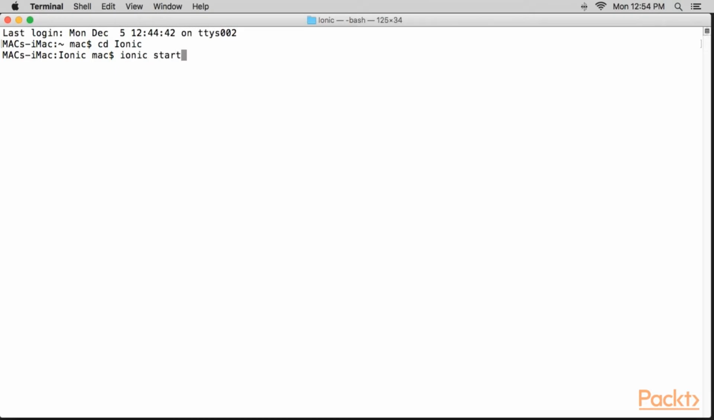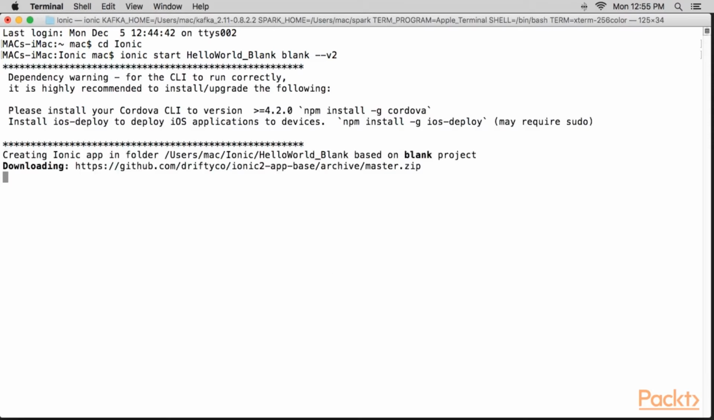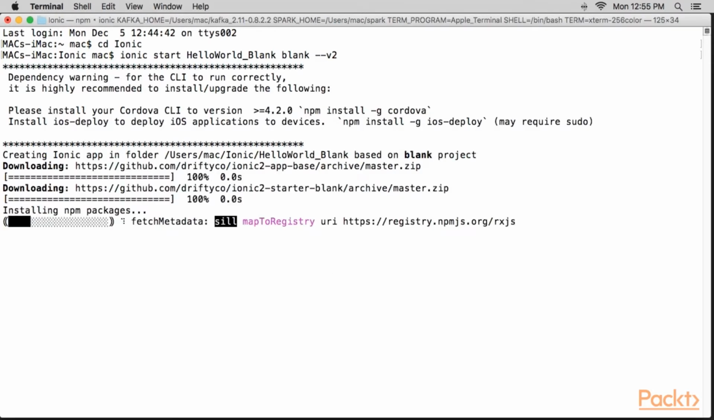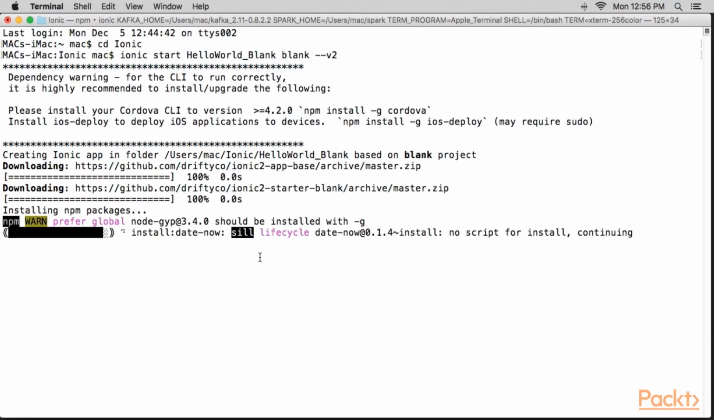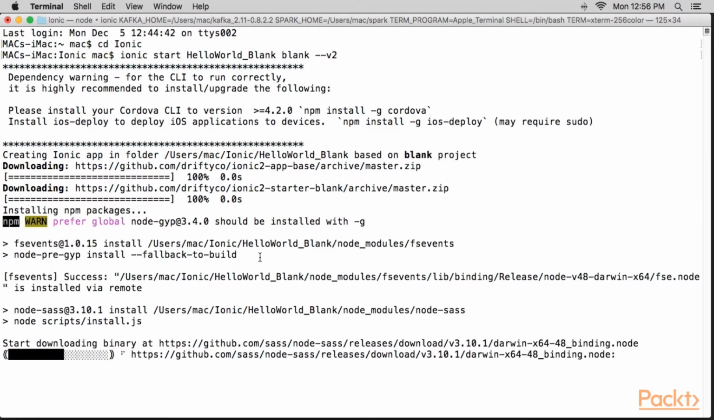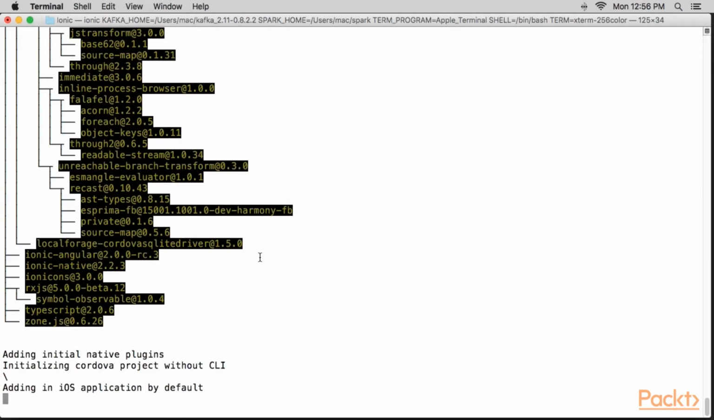To set up the app with a blank template from Ionic, we'll use this command. Please note that if you don't have an account in ionic.io, the command line will ask for it. You can either press yes or no to continue. It's not mandatory to have an account at this step. As you can see, it's downloading the required files.